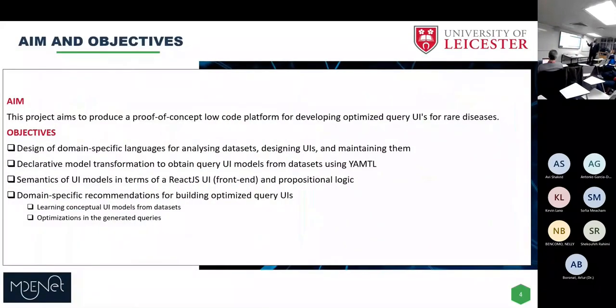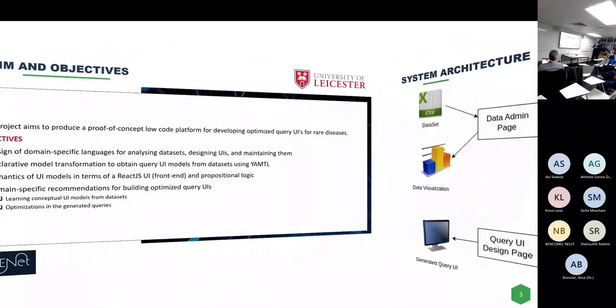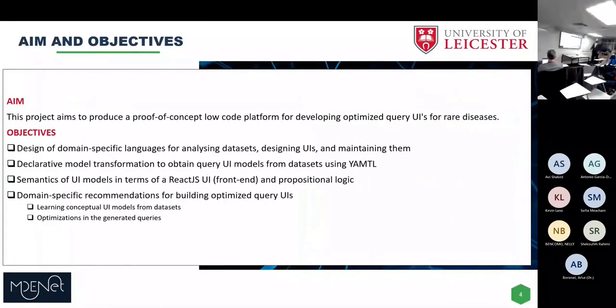So for the aims and objective of this project, basically is to produce a proof of concept low-code platform for developing optimized queries UI for rare diseases. And the objectives carried out in order to achieve this aim involves, first of all, developing a domain-specific language, and writing some declarative rules for transforming UI models with YAMTL. Then the semantics of this DSL was implemented with React.